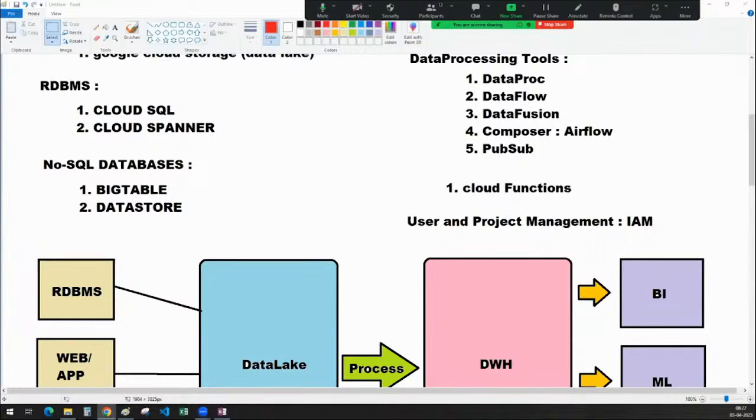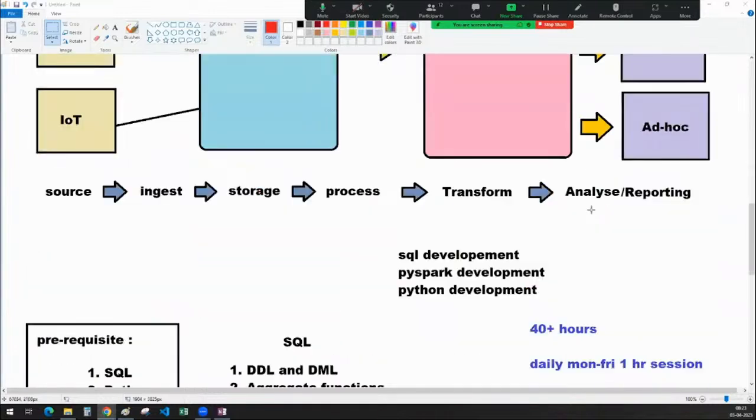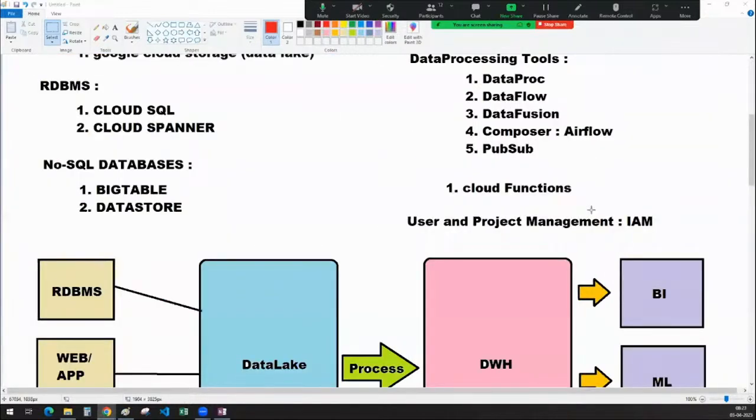Any GCP support job roles? So development, support, big data developer, admin, this course will be for all of these, guys, because we are covering IAM for the admins. If you want to go for support, you need to know the services first. So if someone wants to go for data engineer, developer, support engineer, or admin, this course will be helpful for all of you.